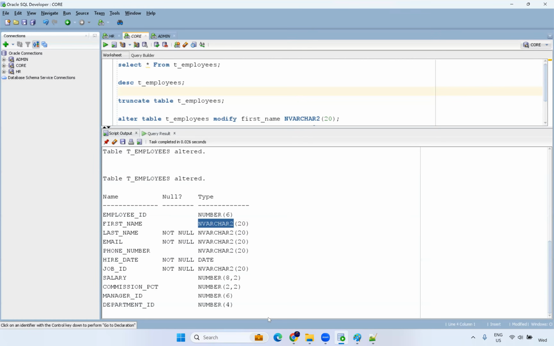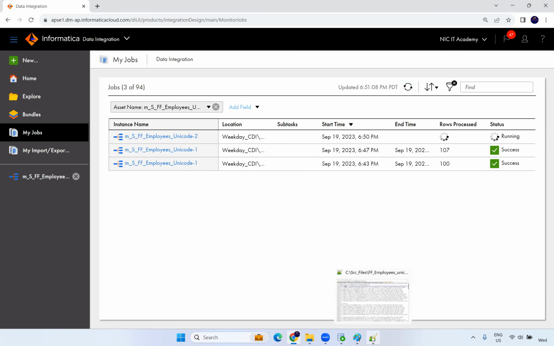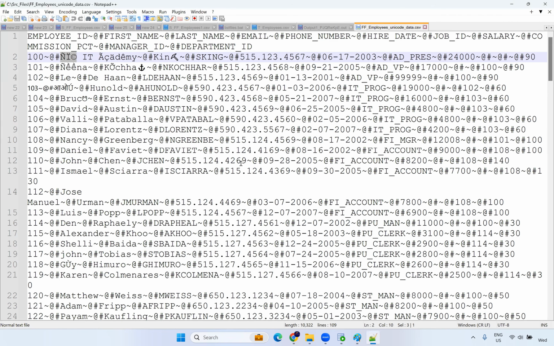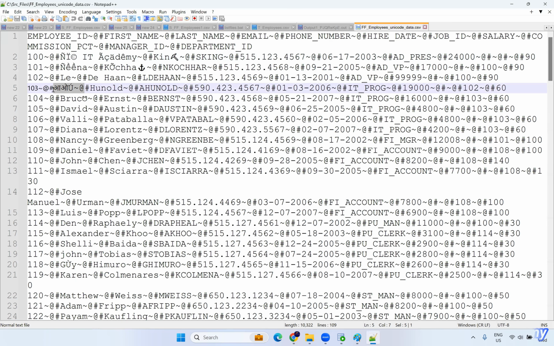Okay. After that, what do we have to do? We have to run it one more time and check it. So who will decide which Unicode we have to use? Based on the data. The source team is going to send the data, and based on the data, we have to check with them what Unicode characters are in it. We have to check what kind of data they are going to send. It may have Chinese or Japanese characters. Based on that, we have to decide.